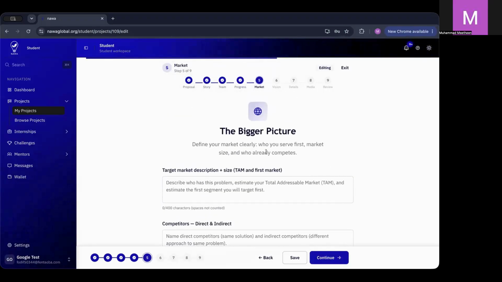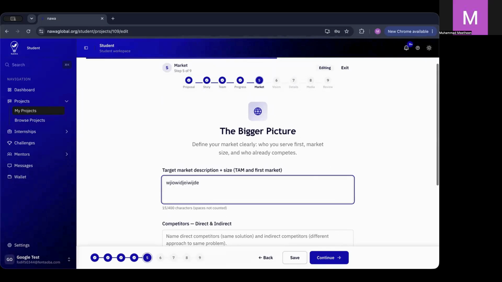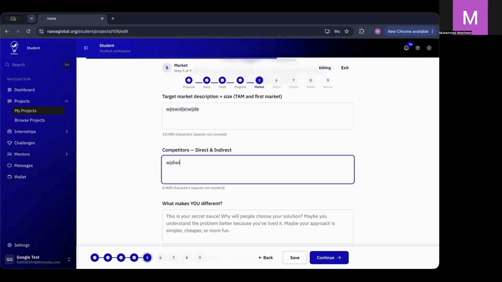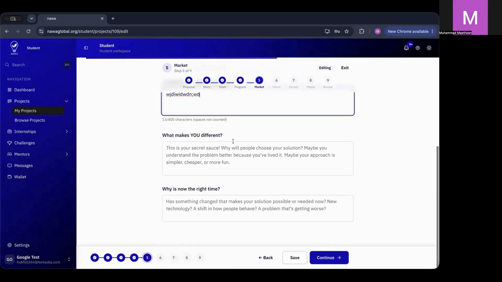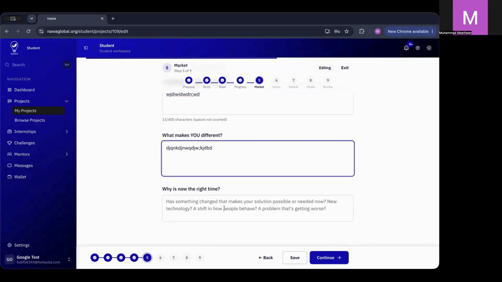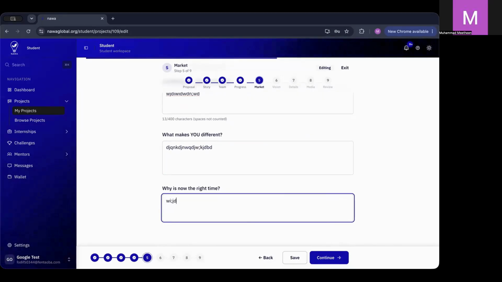Next is just a bit more information about the bigger picture: target market, who exactly do you serve, and who do you already compete with. So for all of this, I'm just going to put a quick placeholder right here for target market, competitors, what makes us different, and then why exactly do you want to launch your startup now?